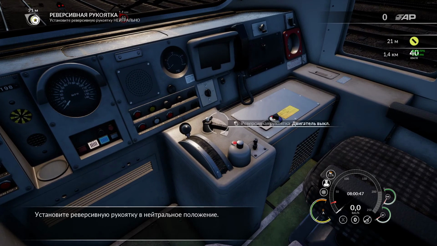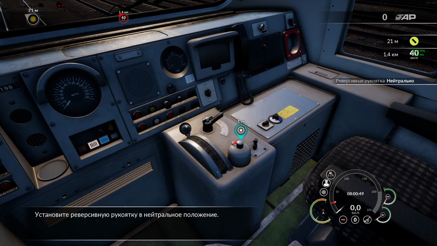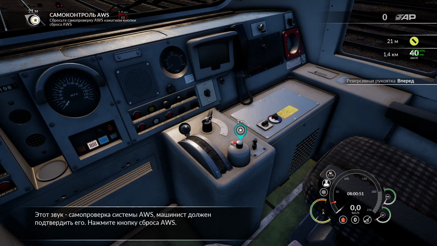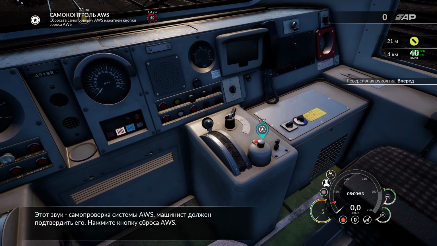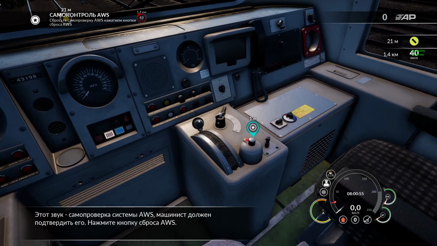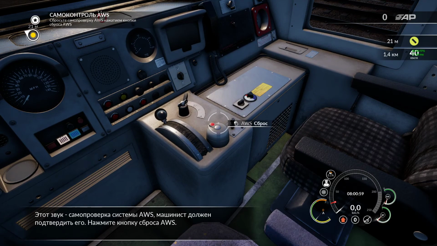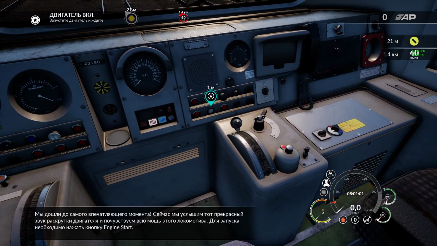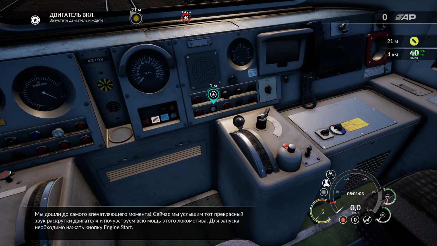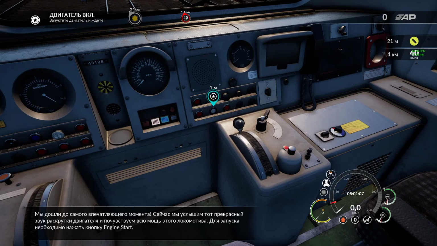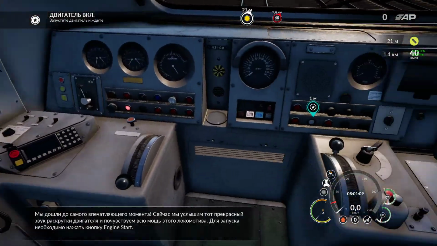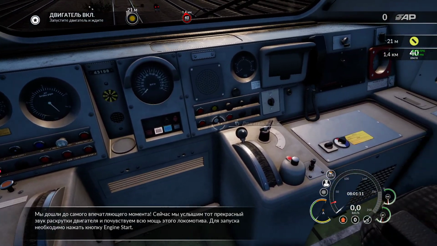First, set the reverser handle into the neutral. That alarm is the AWS self-test system. You will need to acknowledge this before continuing. Press the AWS reset button. This is the best part, hearing the engine revs build and starting to feel the power this powerful locomotive holds. When you're ready, hit the engine start button on the desk there.